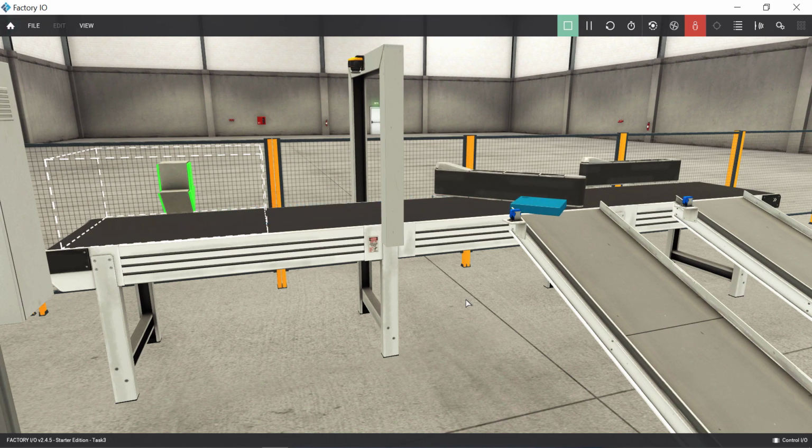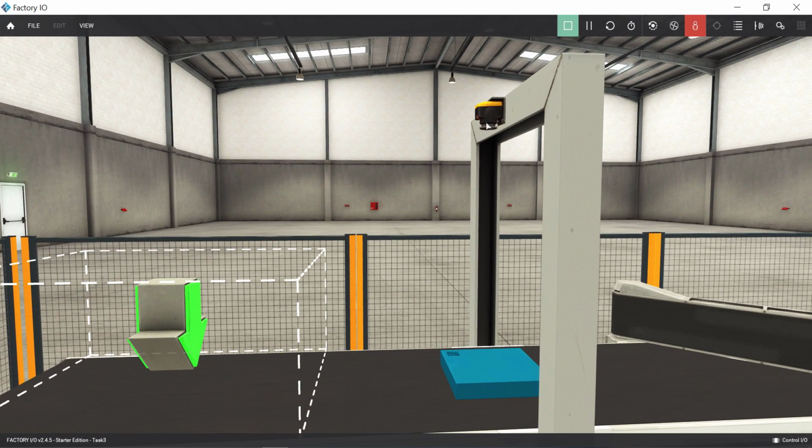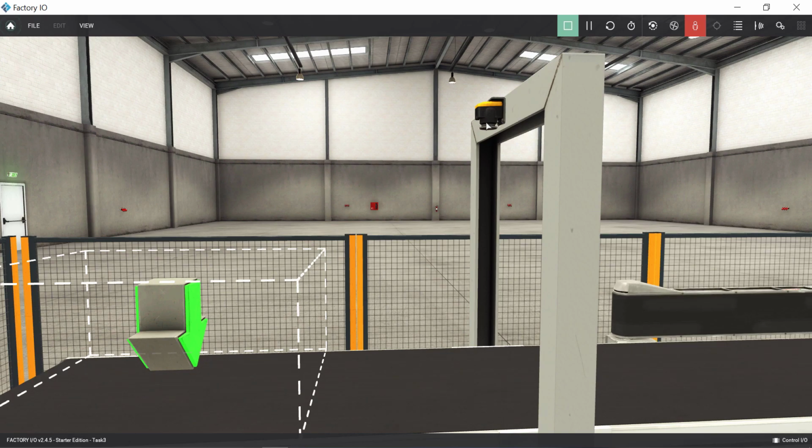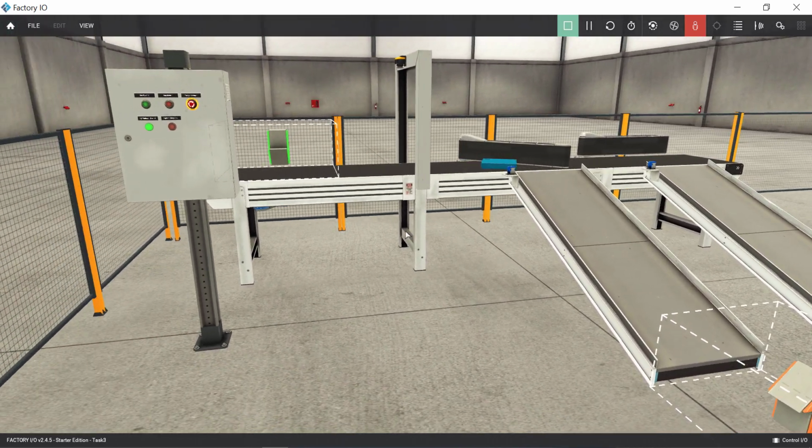If you see carefully, we have a sensor here. This is called a vision sensor. We are going to use the vision sensor, and we are going to make some changes in the emitter and do this task.